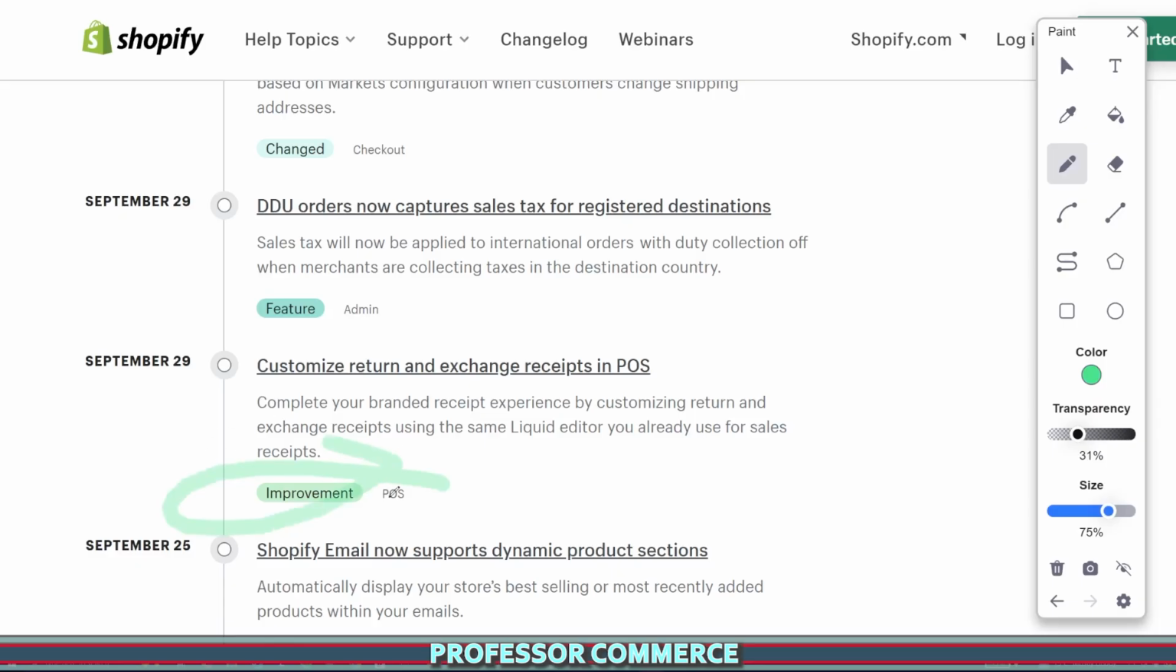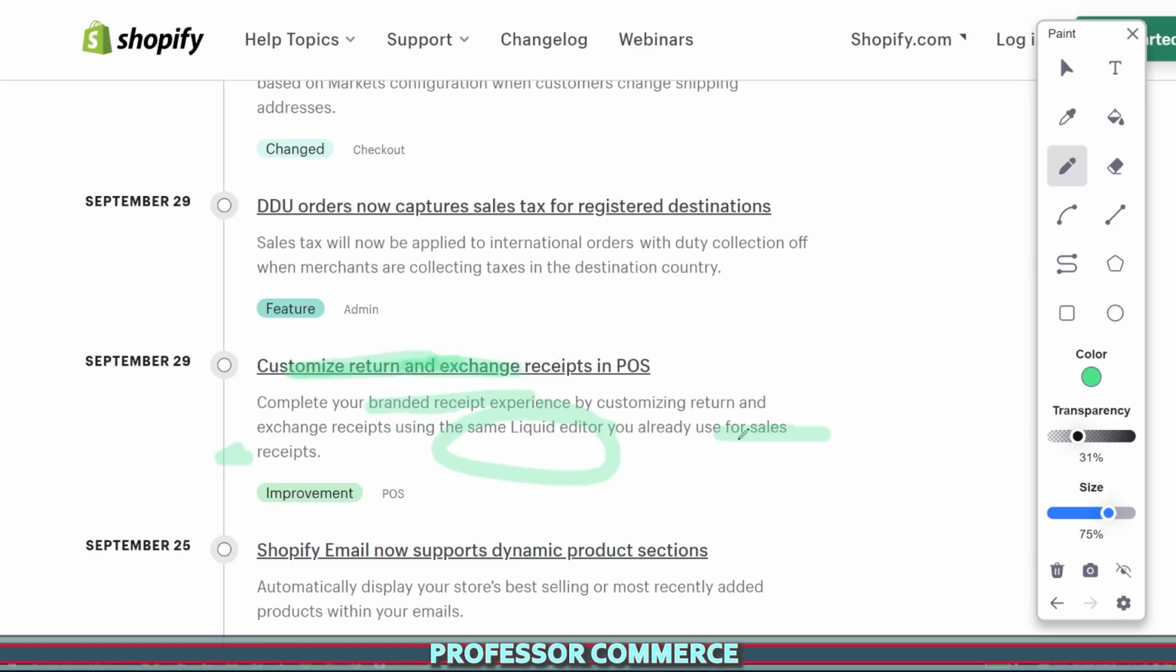Small little update, little improvement here for POS. Customize return and exchange receipts in POS. Complete your branded receipt experience by customizing return and exchange receipts using the same liquid editor you already use for your sale receipts. So a few months ago, maybe it was closer to a year ago now, Shopify added a small little update, the ability to add your logo and branding and some liquid editing to your sale receipt for POS systems. Now there's a big influx of updates for returns and exchanges and store credits and these things. And so using the exact same liquid editor to add branding to your sales receipts, you can add the same thing to your exchange and return receipts.